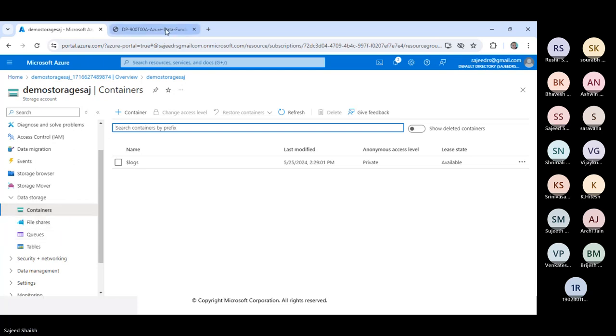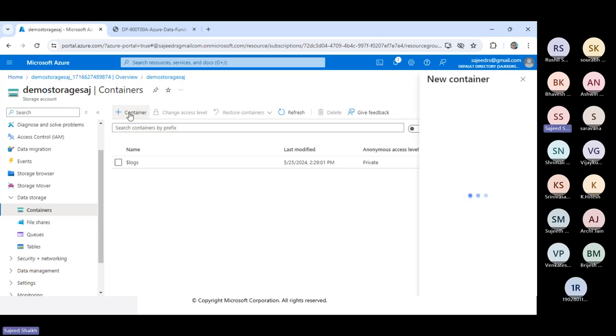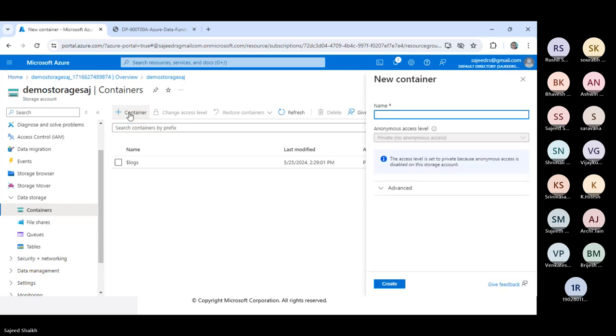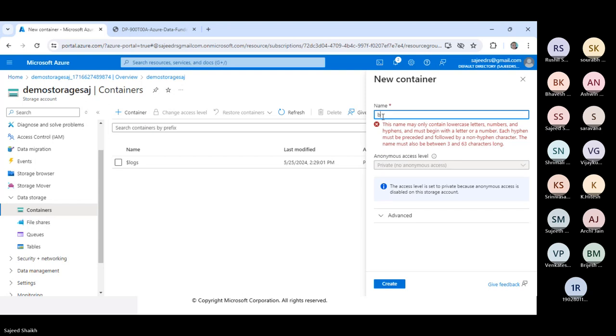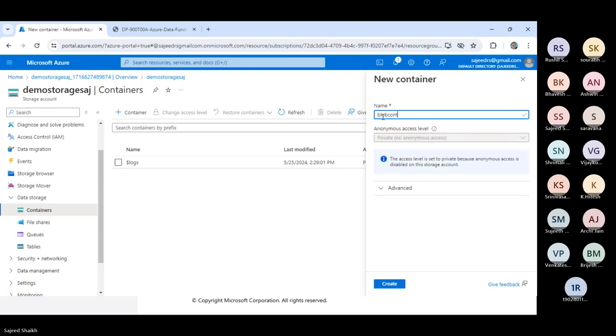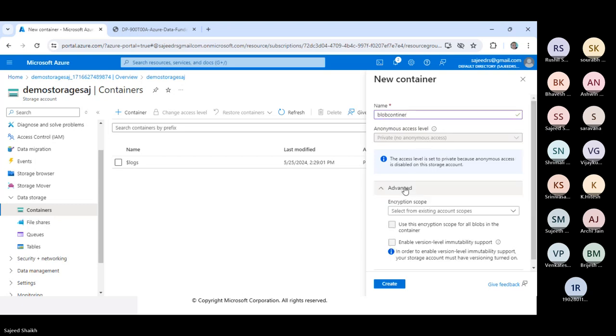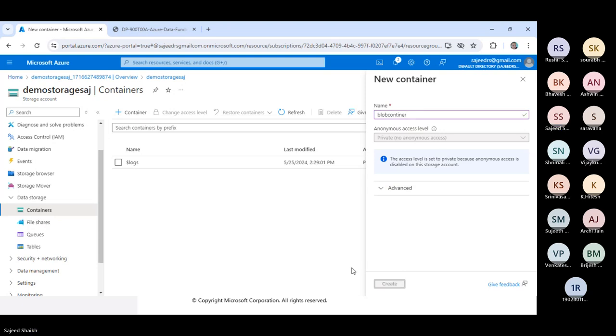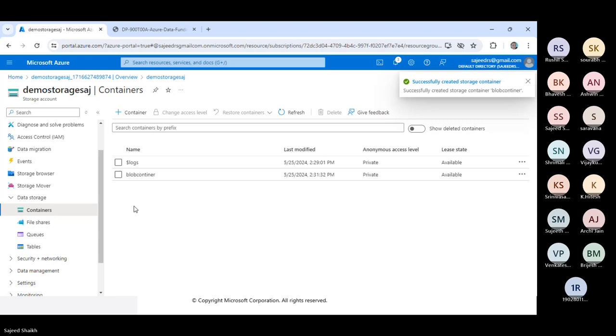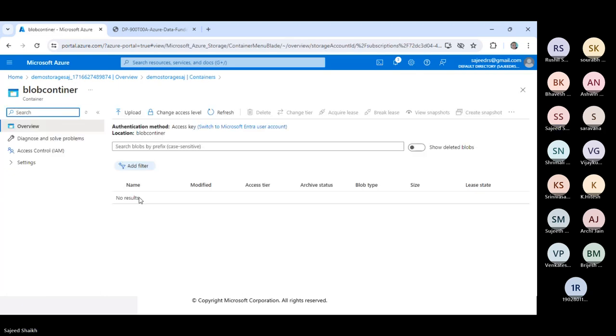So in this, we have to create a container and give some name. Say I just say blob container. And create. So it has created the blob container. Now in this blob container, we want to store something. So we click on the container and we say upload.